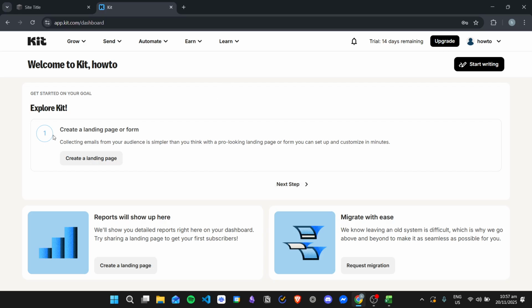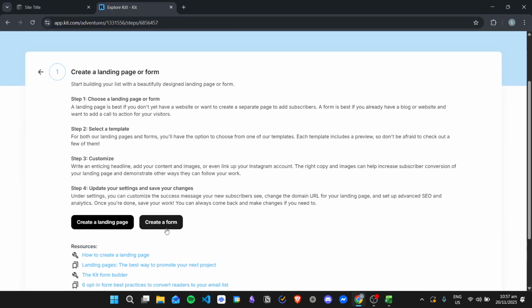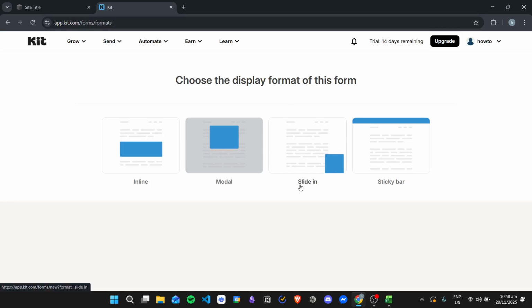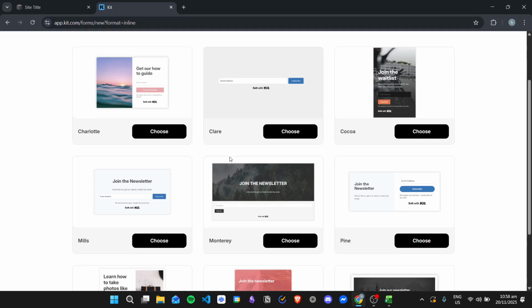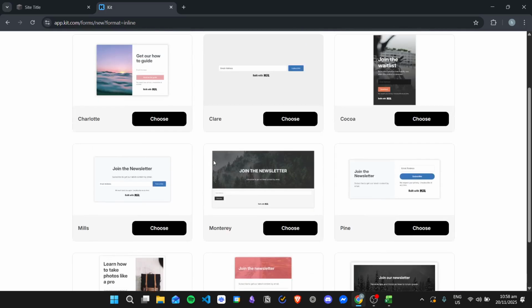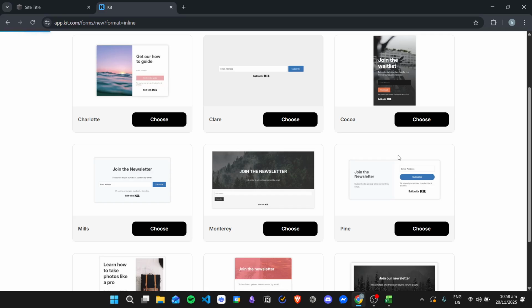So let's just go here, create a landing page or form. Let's click create and then choose a form since we are going to be adding a form to Squarespace. And then from here, just choose the specific form that you want to use. So I'll use this one, the inline. And then you can choose your preferred template. So for example, I want to use the template right here called Pine. So just click choose.